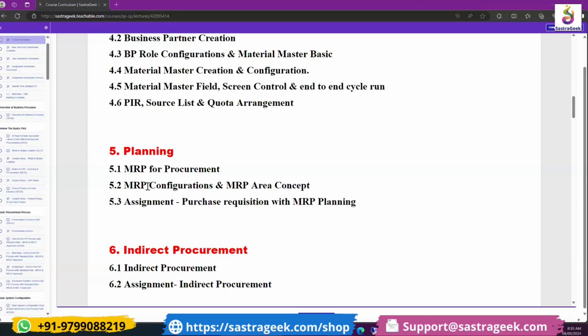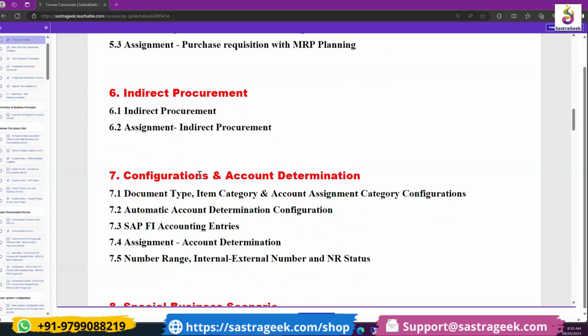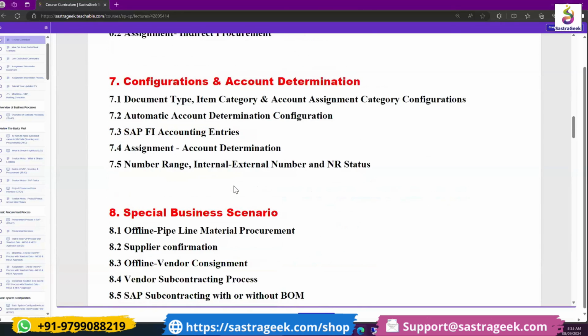So these things will also be covered. This will be a combined session. Then there is indirect planning. Then there is account determination. This configuration is relevant for both FI and MM. So we'll be covering that.